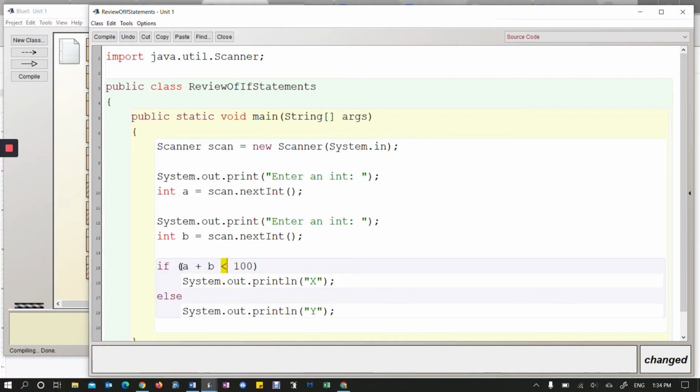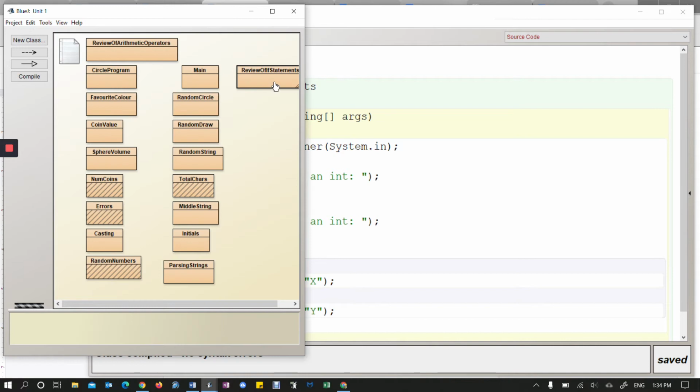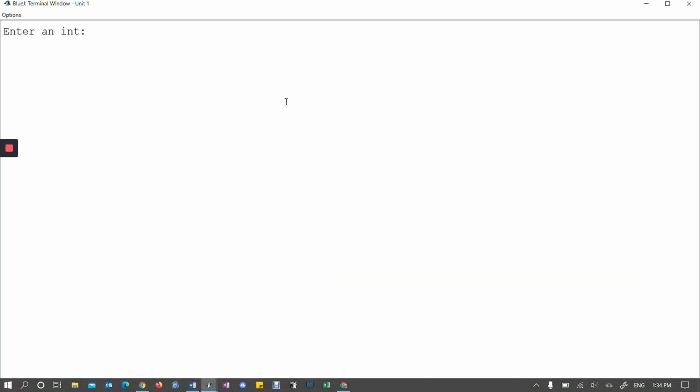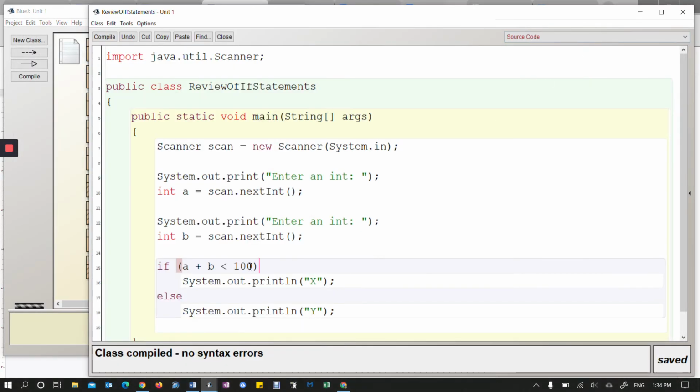Now, the arithmetic will happen first. So precedence goes to arithmetic operators, and then finally we do the comparison. Okay, so it's going to add up A and B and check to see if it's less than 100. So if I run this and enter two numbers like 23 and 51, it just says X, which means the first if statement was true.